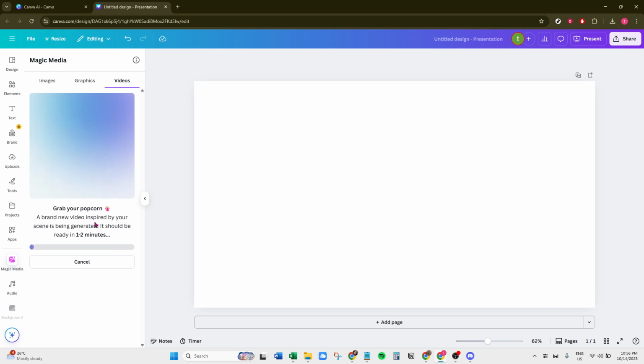Once you've entered your prompt, you can then click the Generate Video button. Make sure to give the tool a moment to work its magic. It will generate a video based on your input. After the video is generated, you'll see it displayed on your screen.